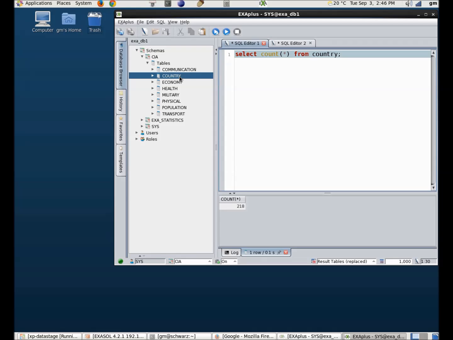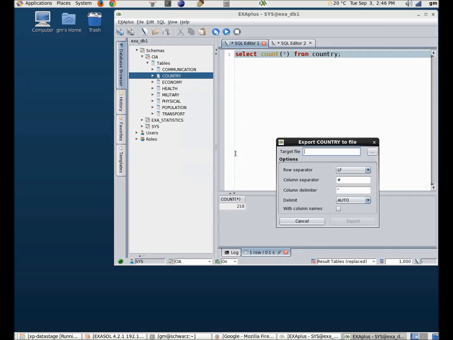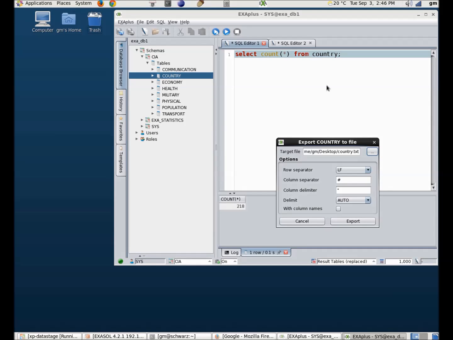Here I'm just going to right click on the country table and select export. Now I'm going to specify a target file name and specify how the export should look using some of these parameters.